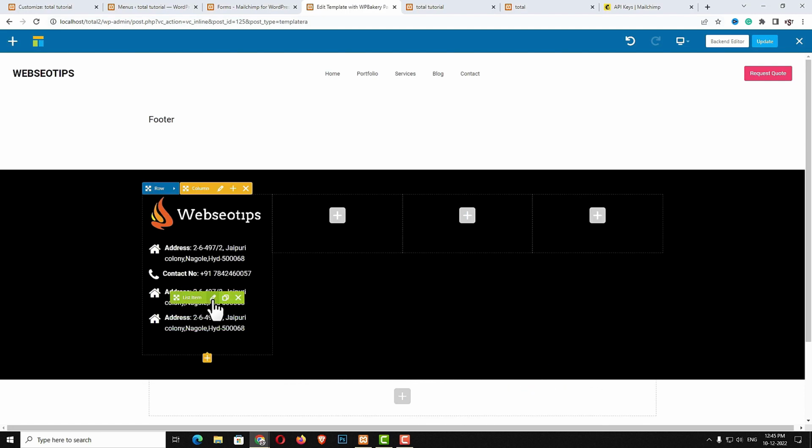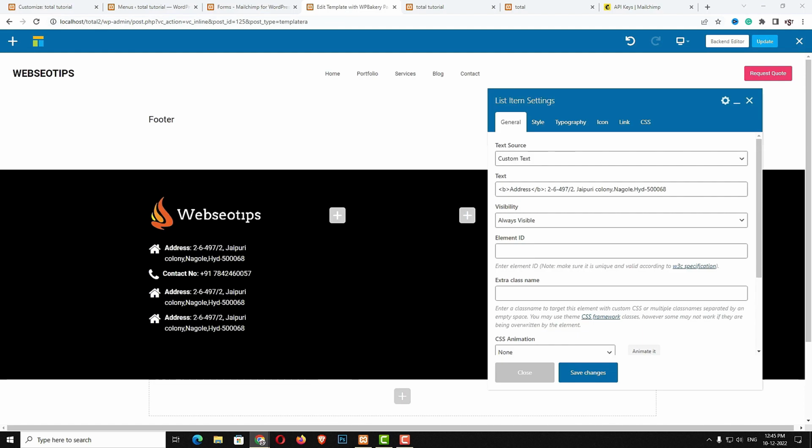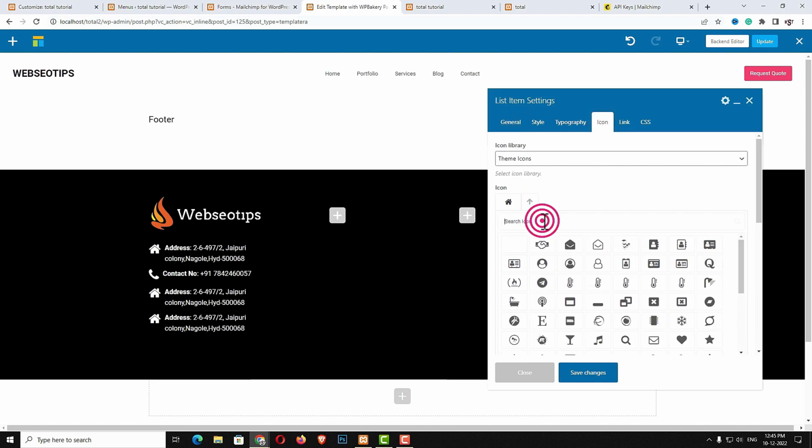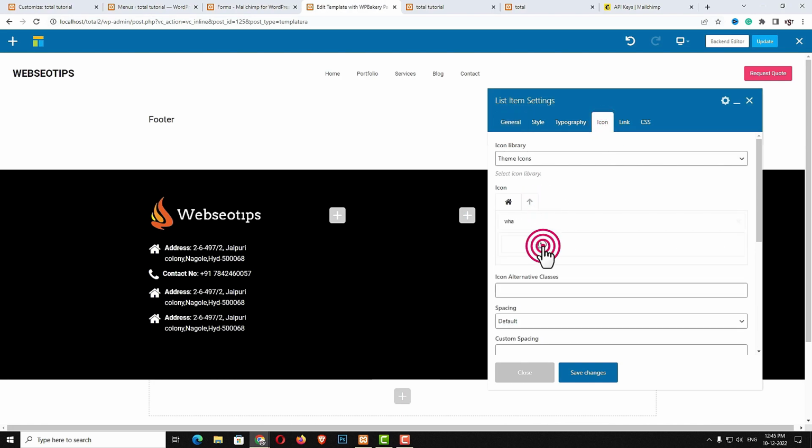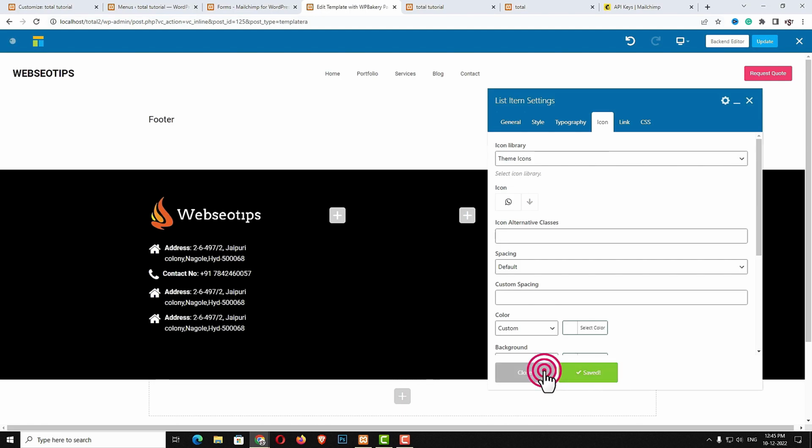After that, for the third one, click on this, and for the third one my text will be WhatsApp in bold, and after that my WhatsApp number. Come back to the icon, click on this, let me search for WhatsApp here. So that is the icon, click on save changes, close it.